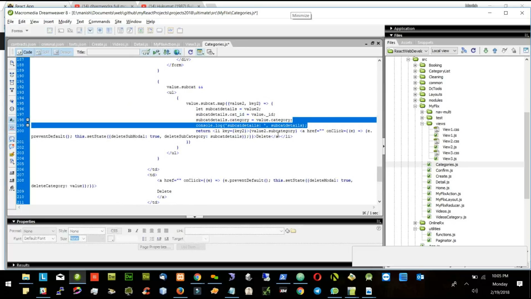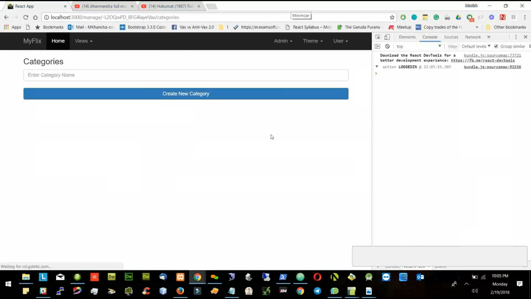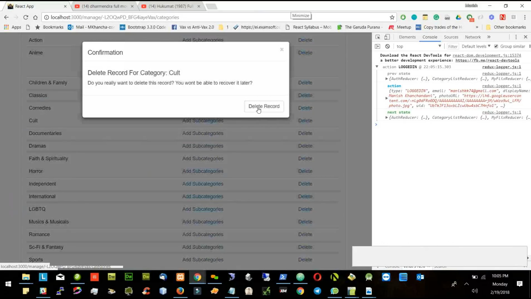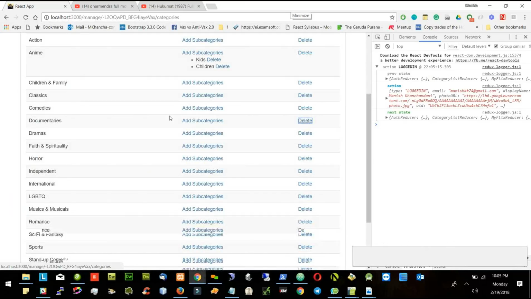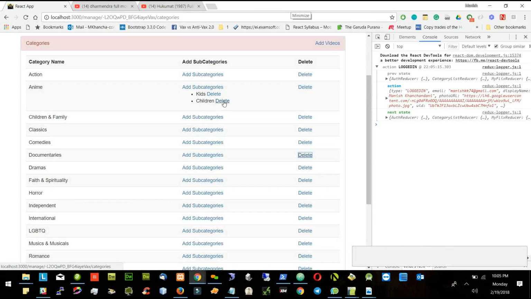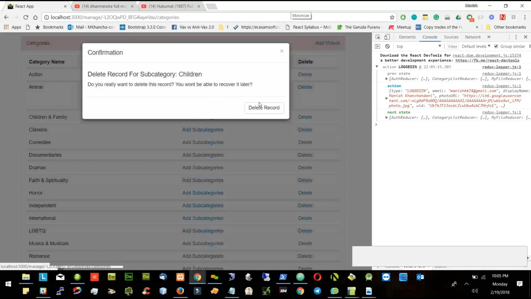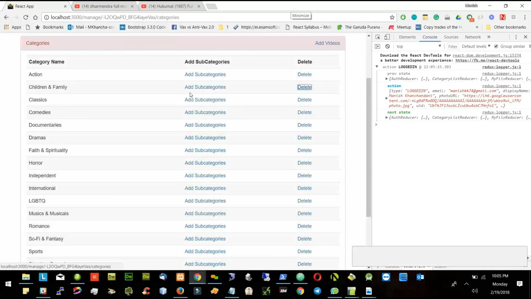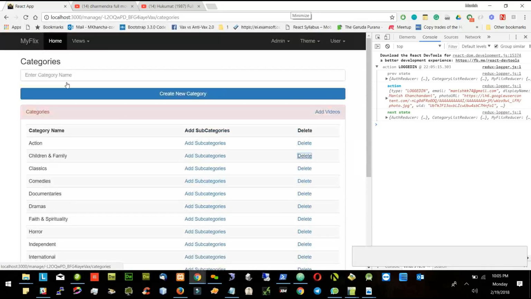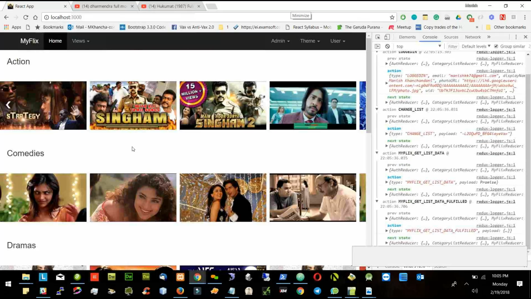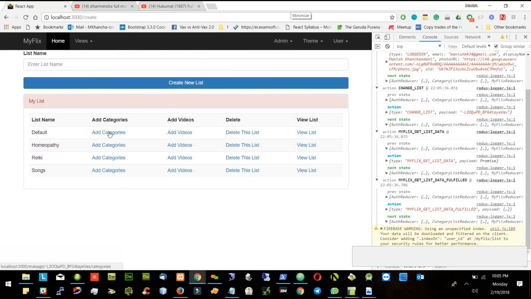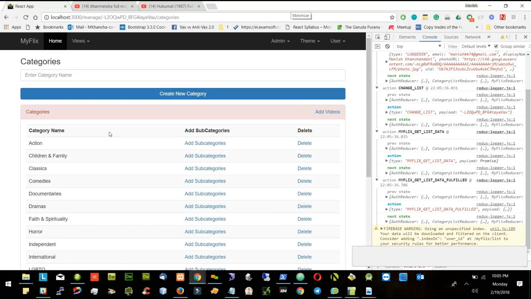Okay. Let's try to delete it. If I delete this one, that is gone. Let's say if I delete the subcategory children, that is gone. I can delete the anim, and the whole subcategory is also gone. Okay, so this is how we build the category and subcategory. We delete the subcategories.